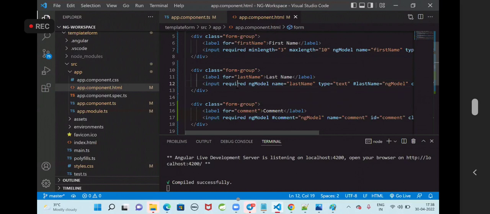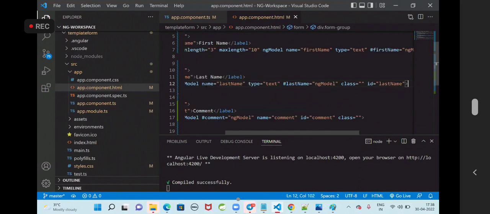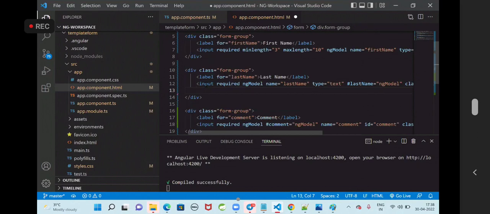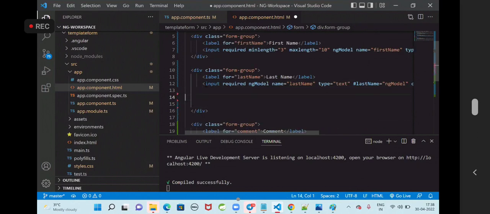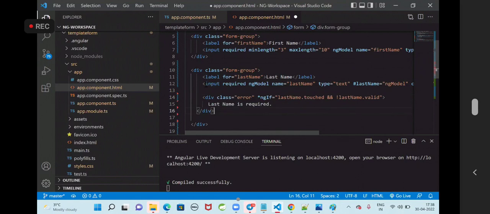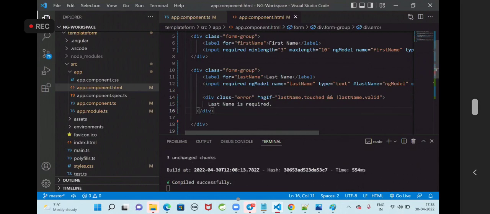For the input, there is a condition called required. Required means that it is mandatory. Suppose the user doesn't enter it, how can we verify? Div class is equal to error. ngIf the last name variable is touched and it is invalid, that means the required validation fails because the user didn't enter the data, then I want to display this error message.